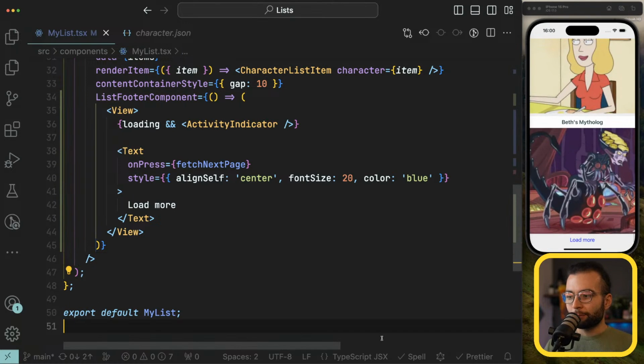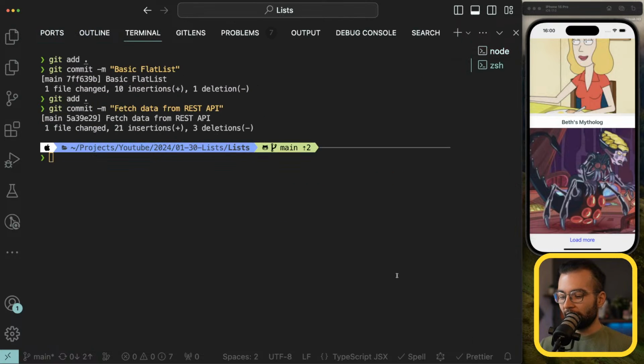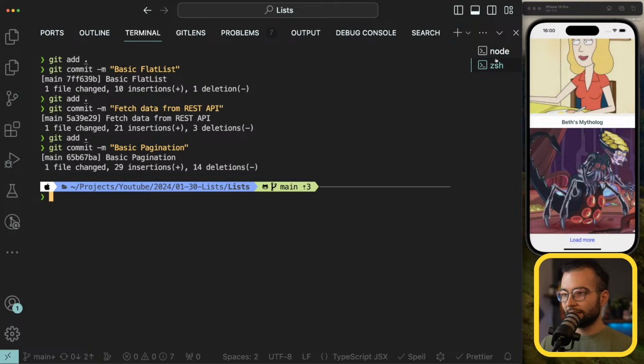So this is the basic pagination with a simple button load more. In the next step, we're going to do this automatically. But before that, let me go ahead and do a git add, git commit, basic pagination. And yeah, I can even do git push origin.